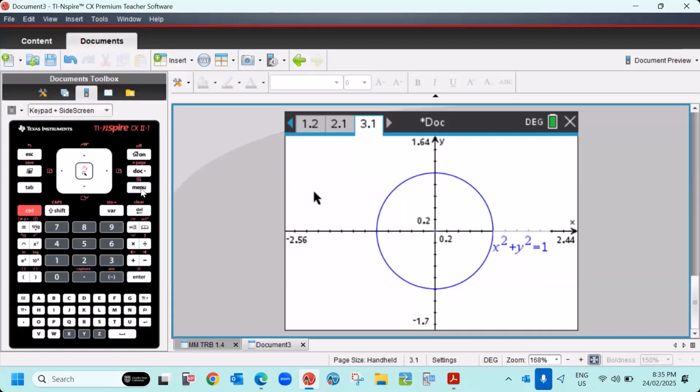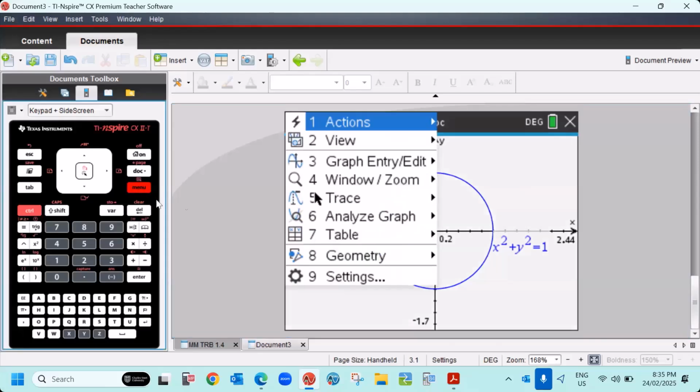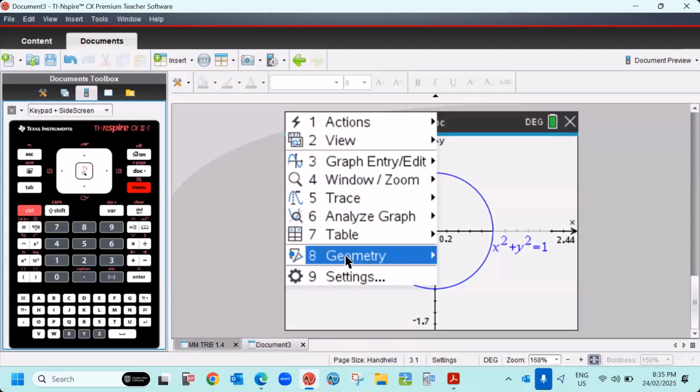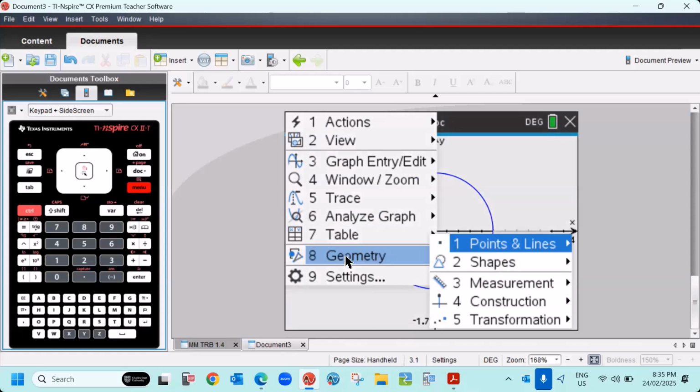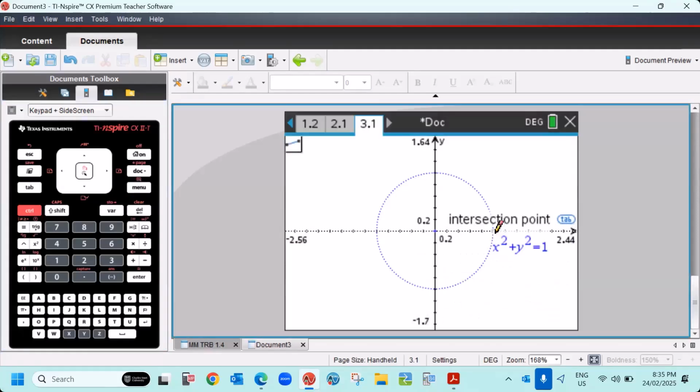So menu and geometry. Even though we're in a graphs application, geometry fits into this as well. And we're going points and lines. How about a point there? How about a point there? How about a point about there?